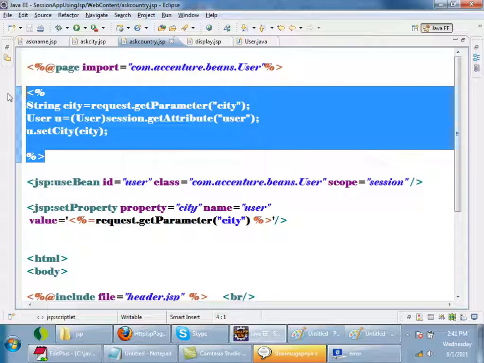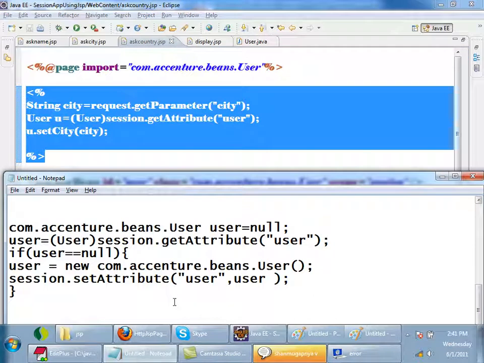Now I am using JSP useBean again. By the time it comes to this page, ask country.jsp, is there a bean called user? Is there a bean with this name in session scope? Yes, it is there. So if a bean is there, see the translated code. It is trying to get an attribute called user. It is there. Now the user variable will be pointing to the user object, in which I previously set name.